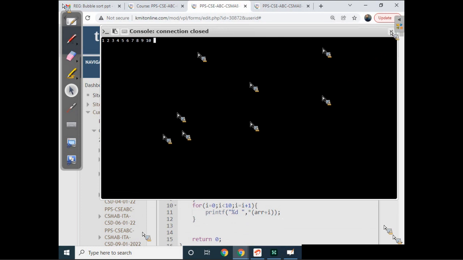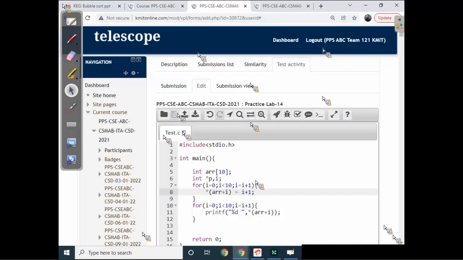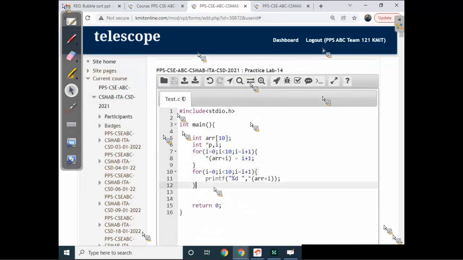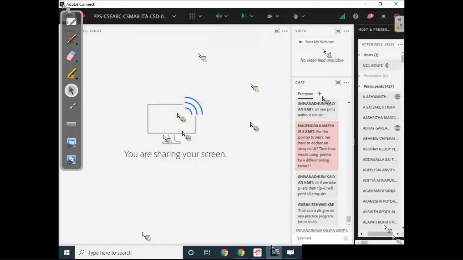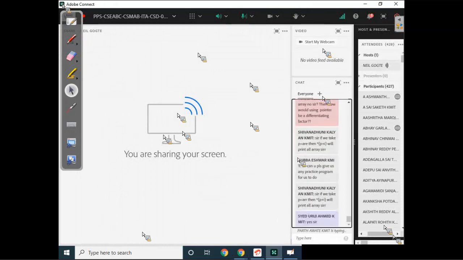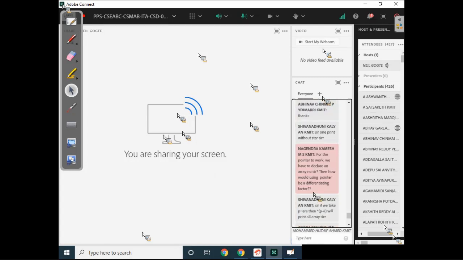So I think we have covered quite a bit today. I don't want to go much more forward because this will need a little bit of revisiting. Now, is some of it making sense? Few questions. For the pointer to work, we have to declare an array. Yes, storage has to be given using the array as of now. Later we can take the storage using malloc. If we take P is equal to ARR, then star of P plus I will print the array. Yes, it will print the array.